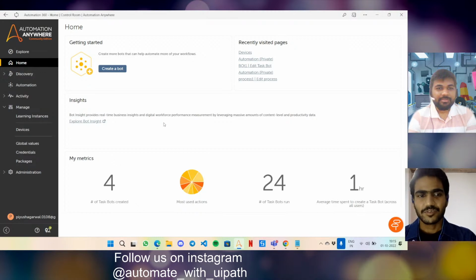Okay. So anyway, let's jump to the tool. So once you log into Automation Anywhere, you would see this screen. This is your home screen.